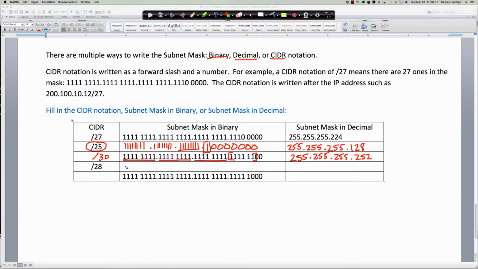So then the /28: 1, 2, 3, 4, 5, 6, 7, 8, dot, 1, 2, 3, 4, 5, 6, 7, 8, dot, 1, 2, 3, 4, 5, 6, 7, 8. So that's 24, 25, 26, 27, 28, which means our last 4 bits in that octet are going to be all zeros. My subnet mask is going to be 255.255.255, and then what are those values added together? Well, 128 plus 64 is 192, plus 32 is 224, plus 16 is 240.